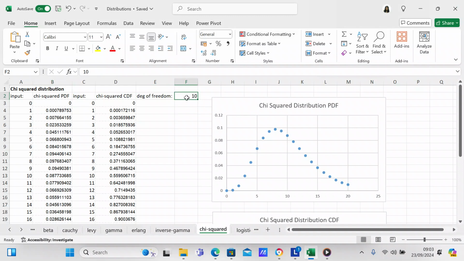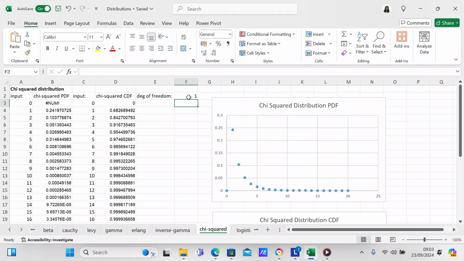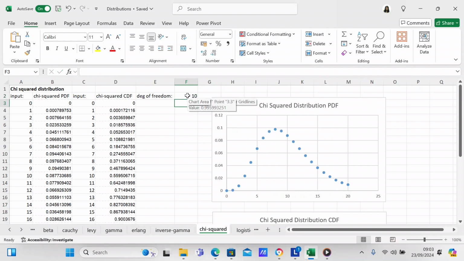But if you'll notice, if you change the degree of freedom to, say, 1, the chi-squared graph changes. I made it 10 just so you could have a pretty good indication of what the graph looks like. But you can experiment with different degrees of freedom and find out what the graph looks like.